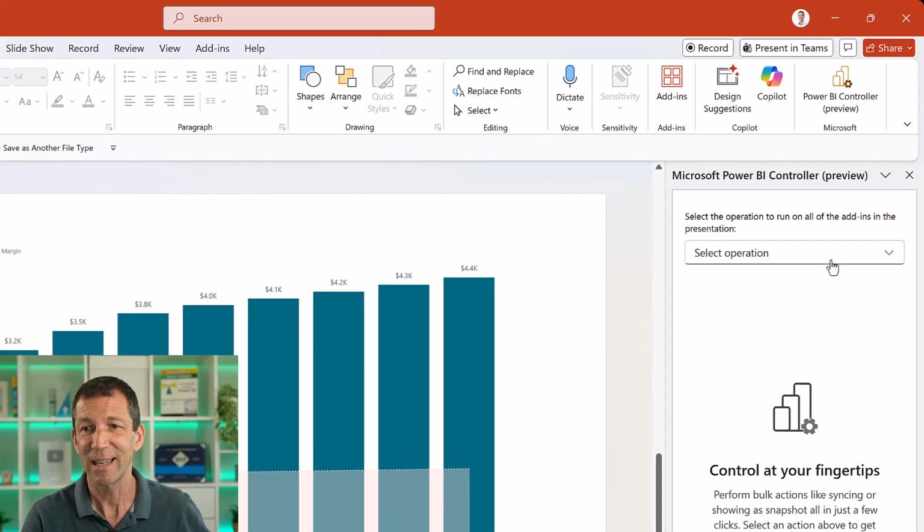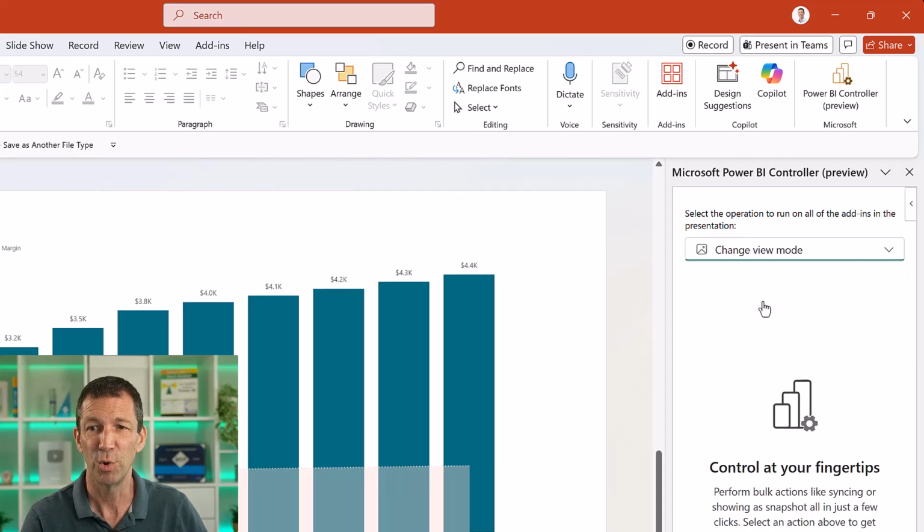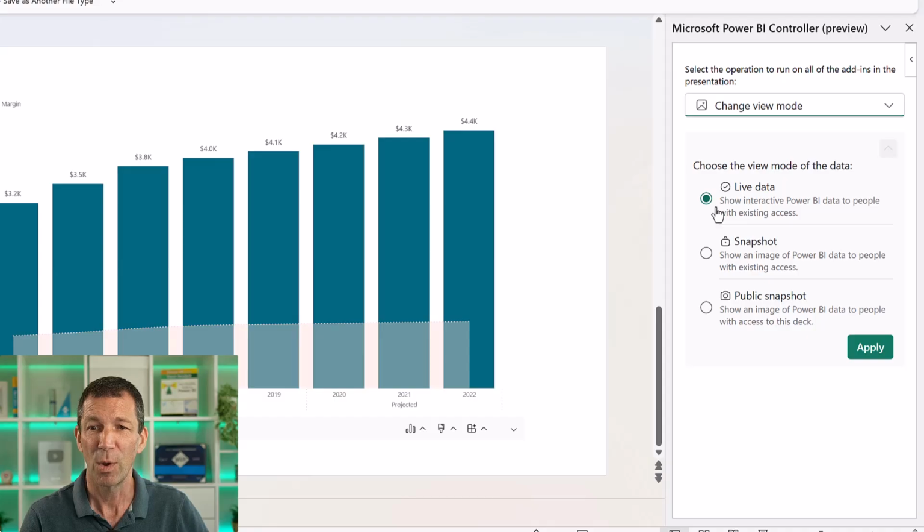I can now select, so change view mode, whether I want them all to be live or secure snapshots, in which case they are just non-clickable snapshots. But again, they'll only show up for someone who has access to the report, or I can change them all to public snapshots, in which case anyone could open this PowerPoint deck and see the visuals. They can't interact with them, they're just snapshots. But it's lovely to be able to do it all in one hit for all three pages.